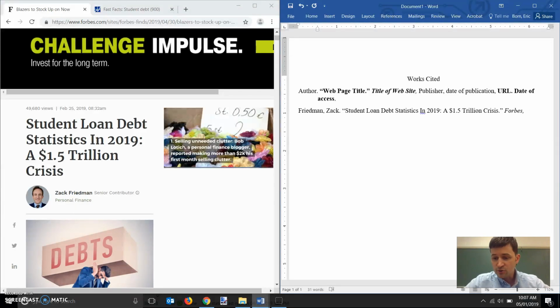When you don't have a publisher, or when the publisher presents the same text as your overall website title, we skip it and we go to the next thing. We're worried about date of publication. Date of publication, I do have that. That was published on 25 Feb 2019. MLA asks you to use European-style dates on this page. Day of the month, abbreviated month, year.